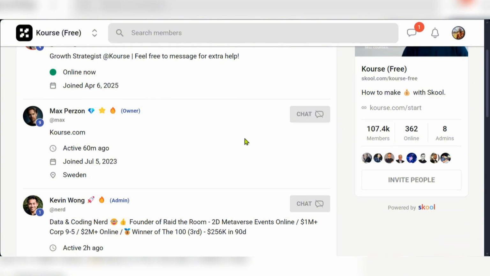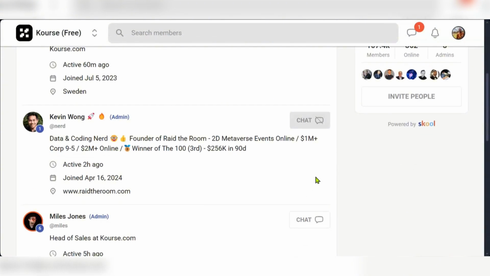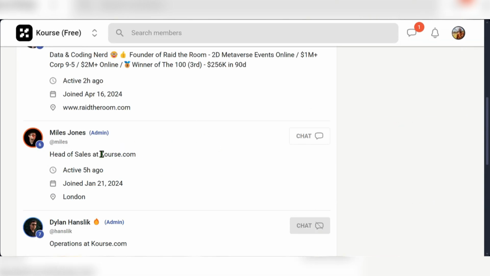But you can see Max Person is currently not available for chat, and you can see the icon is currently grayed out. So if you want to chat with anyone, you just simply need to look at the chat indicator and you'll find out if they are available for a chat. You can see how long they've been here, the last time they were active, and also their location.